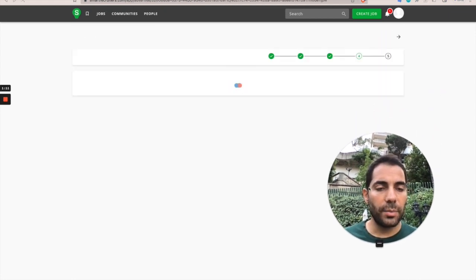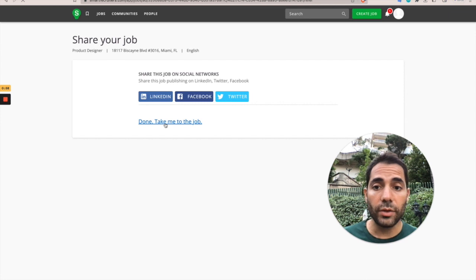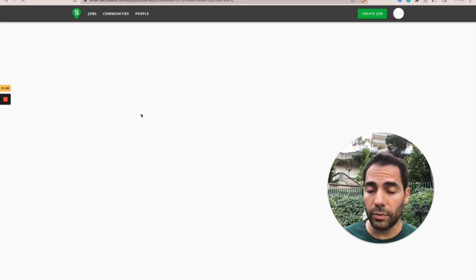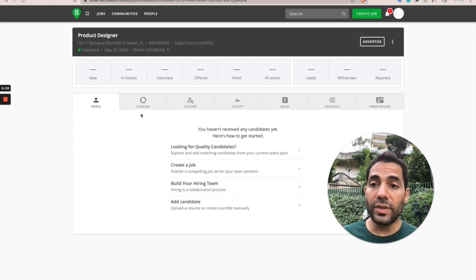The next couple of tabs, there's an advertise page. You can skip it directly. You could publish it on various social networks if you'd like to, or go straight to it. Now, over the next few days, you will receive candidates into your product designer role.